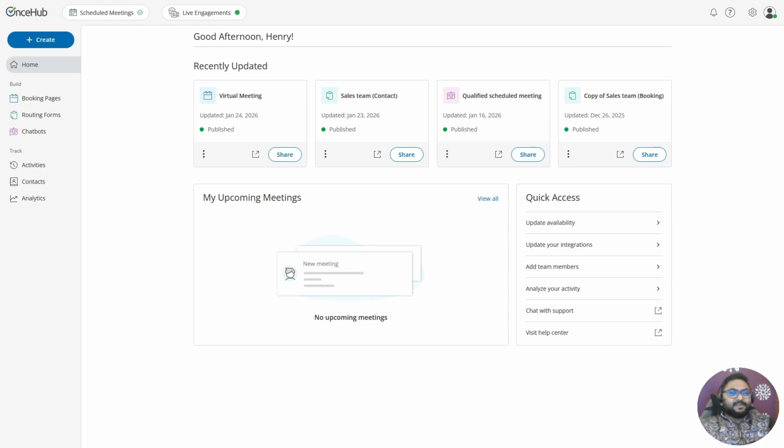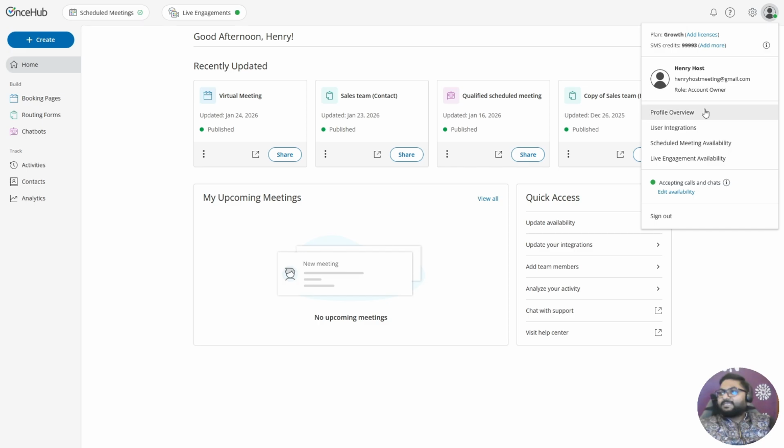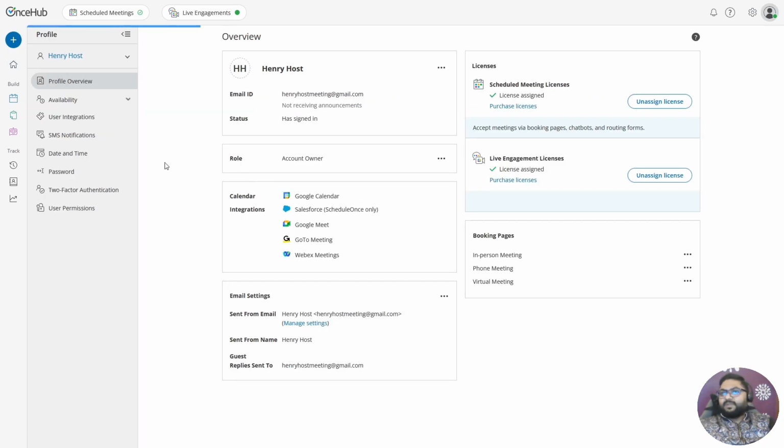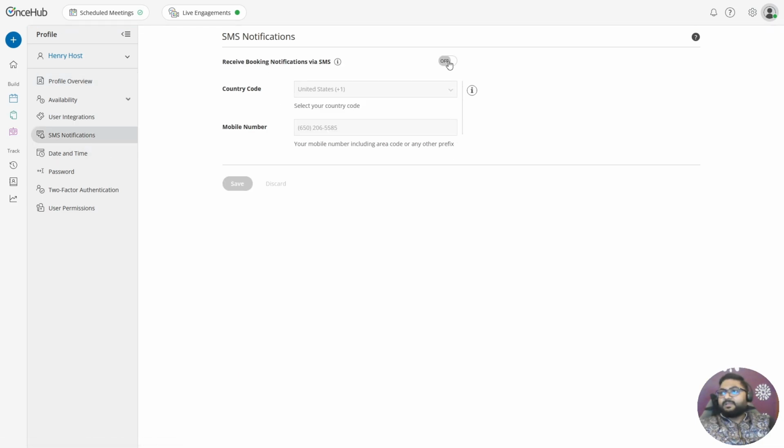So let's get started. To receive SMS notifications, the first thing you need to do is add your mobile number to your profile. For this, simply log into your OnceHub account and click the profile icon in the top right corner and select Profile Overview. On the left hand side, select SMS notifications and toggle on the option that says Receive Booking Notifications via SMS. Select your country code and enter your valid mobile number. Once done, hit Save. So, your account is ready to receive SMS notifications.